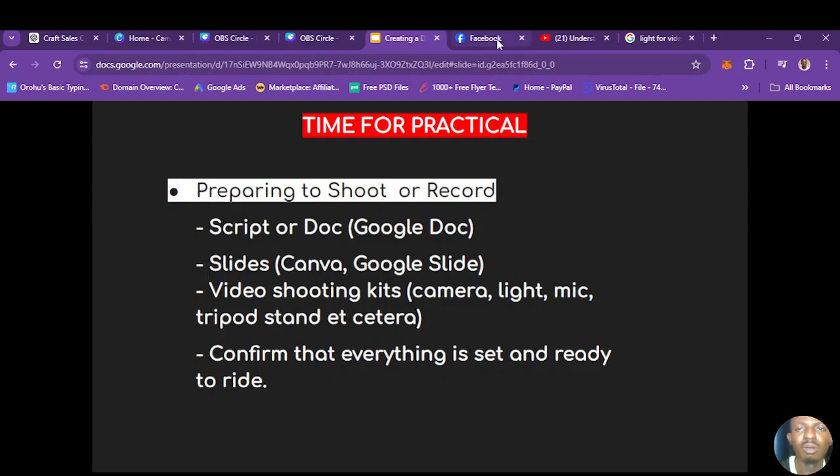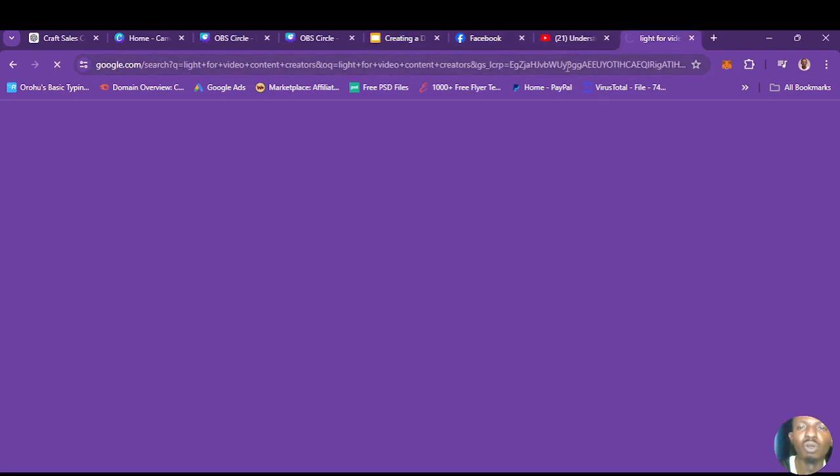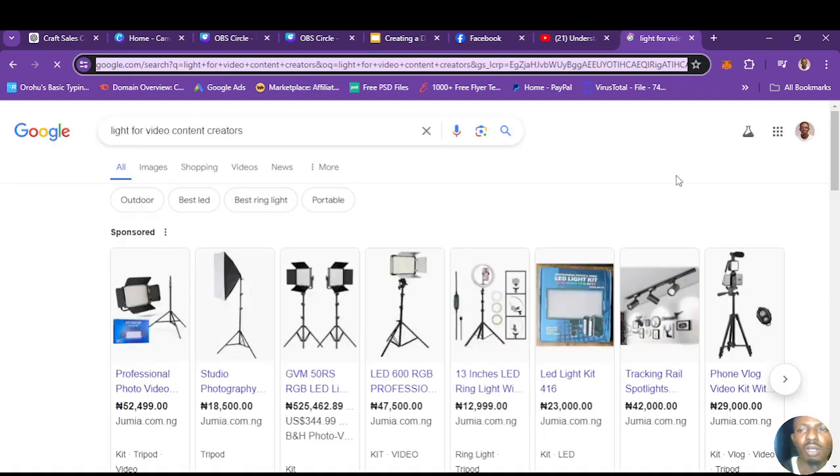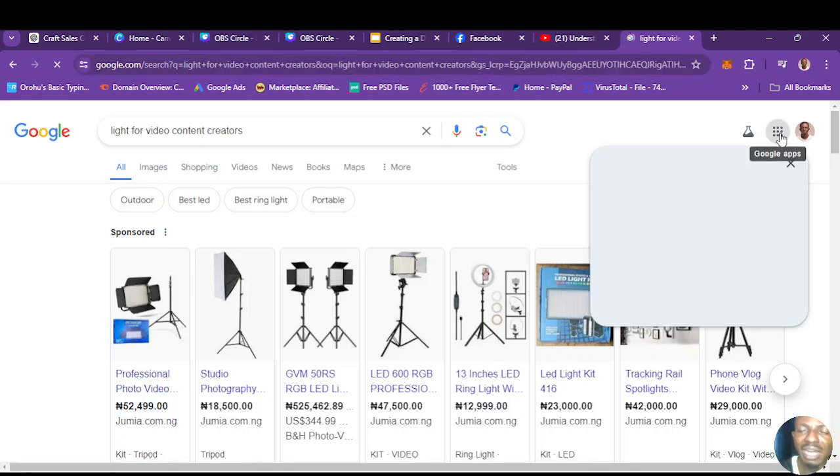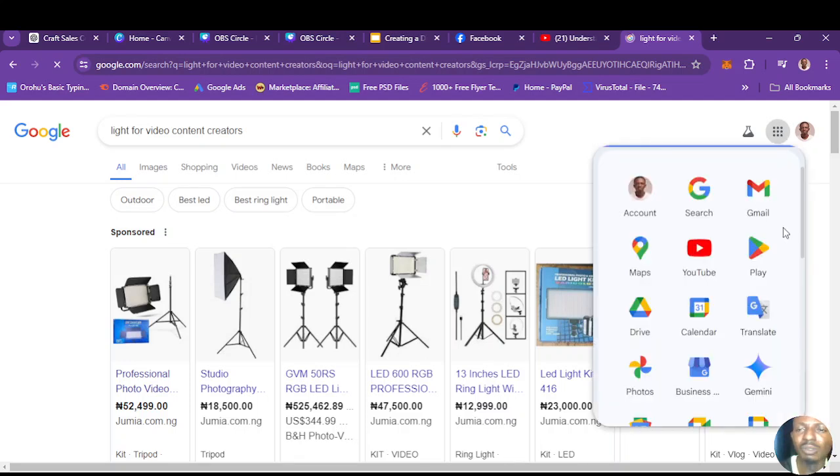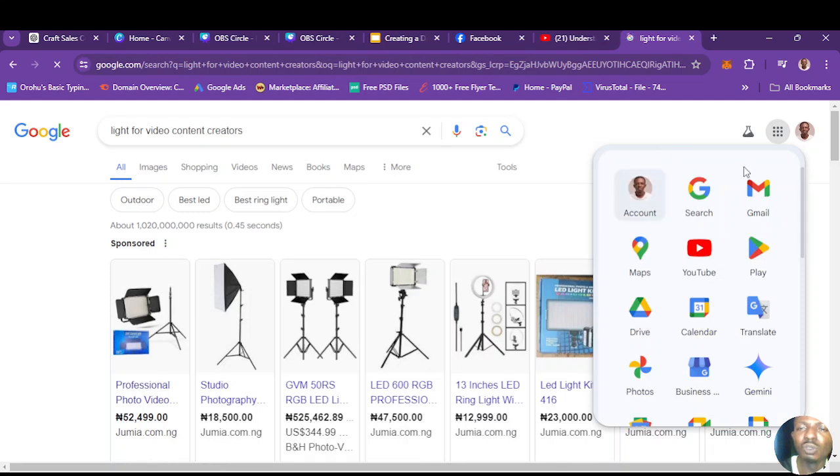Here, what we'll need to do is go to your home page. You can click on this icon. Before you can access Google apps, you need to have an account with Google. So you need to have a Gmail account, right? It's that Gmail account that will give you access to Google Apps. Once you log in on this home page, you can click on this icon.